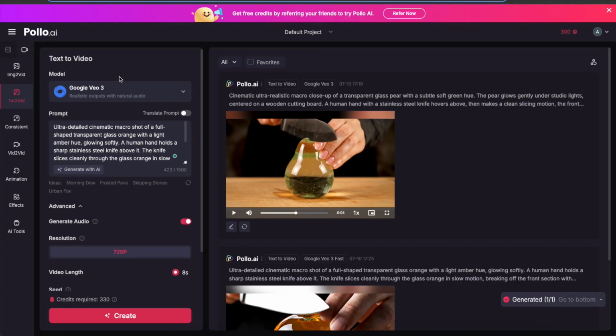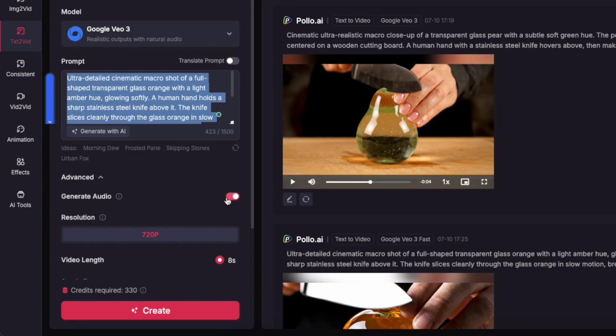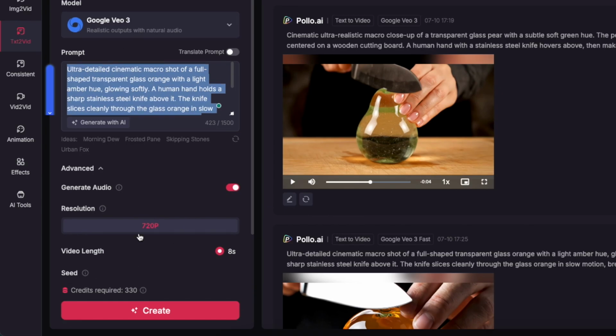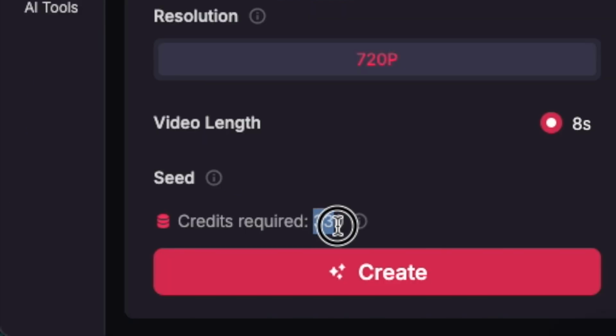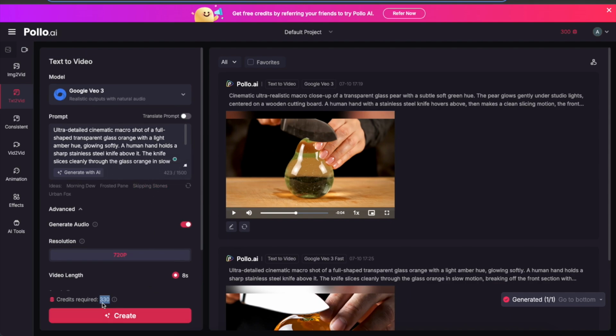But now here's the issue. So Google VEO3 model here takes a lot of credit. So as you can see, if we have this simple prompt and this audio and we are using the VEO3 model, it is going to spend 330 credits. And I think I just bought myself 800 credits for like $25, $27 per month or something like that. So it is very expensive.